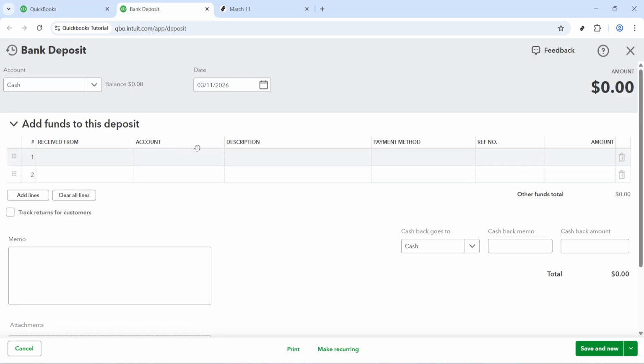At the top, select the bank account you're depositing to. This should be the actual checking or savings account where the funds will land. Picking the correct account ensures the money posts to the right register and reconciles smoothly later. While you're here, check the deposit date so it matches the date on your bank slip whenever possible.